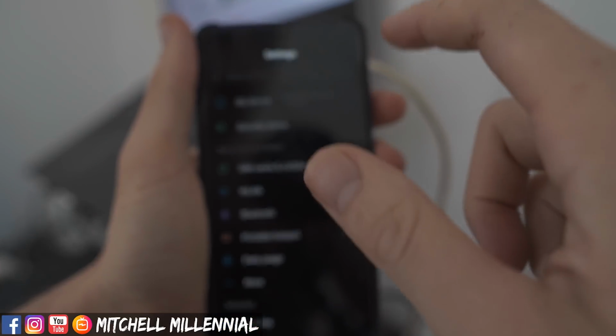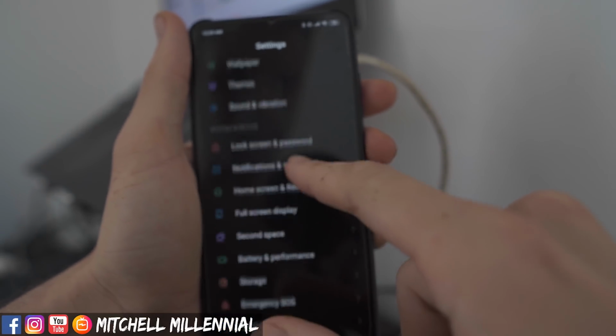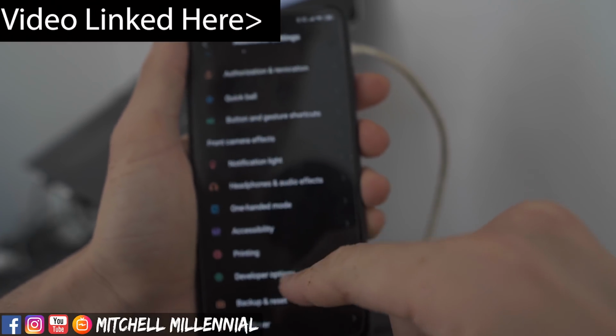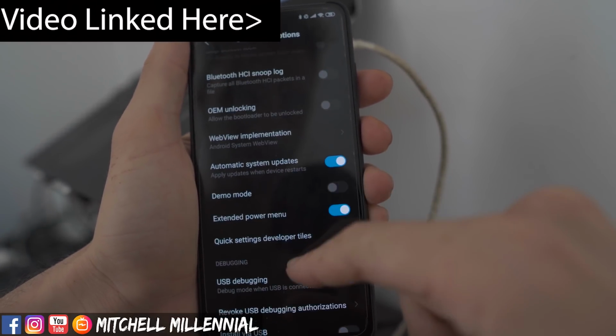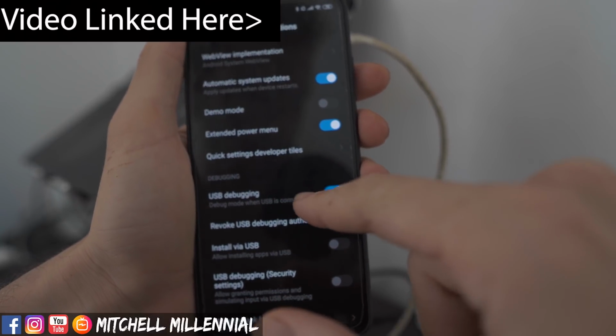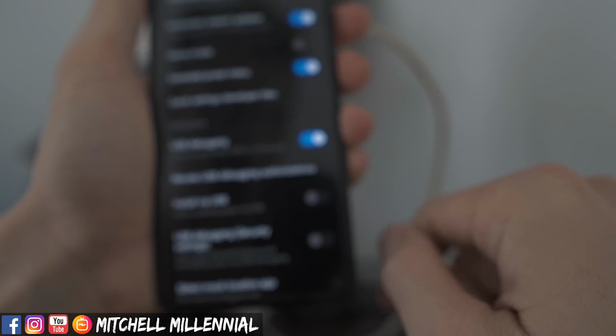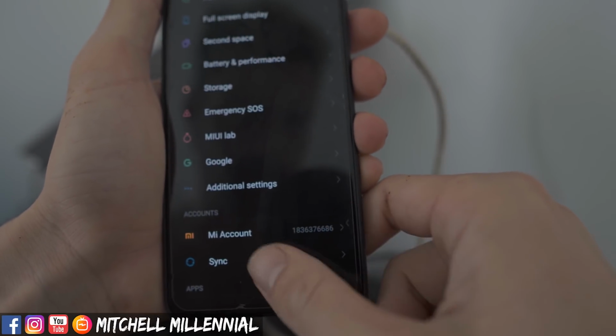Okay, now we're going to start the unlocking of the bootloader process. Now, if you've seen my other videos, and I'll have a link to that, you would know that it usually takes 2 weeks to get permission to unlock the bootloader of your device from Xiaomi.